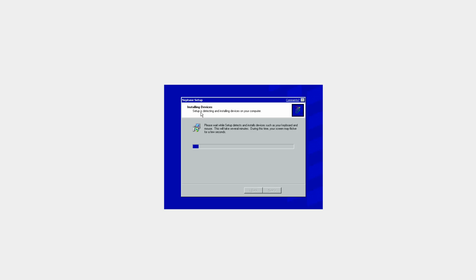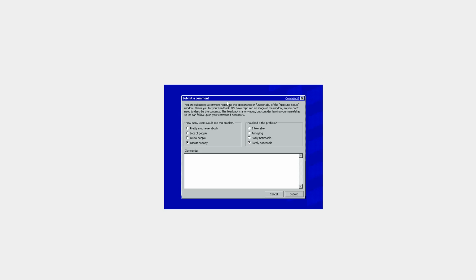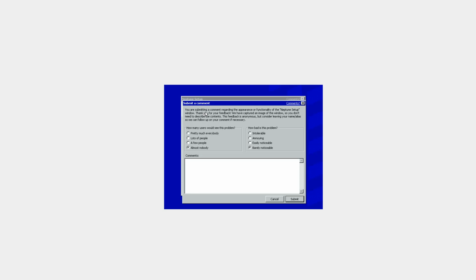Anyways, so you can see we're now installing Neptune, and this installer is a bit different than the Windows 2000 or XP installer, but it's more closely looking like the 2000 installer. Now, the installer for 2000 does this, but there's a couple options that are different, and I will show those. Now, I've never actually seen what this does. Okay, that's what submitted comment does.